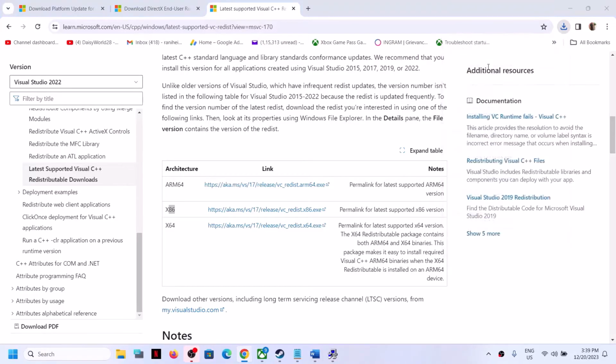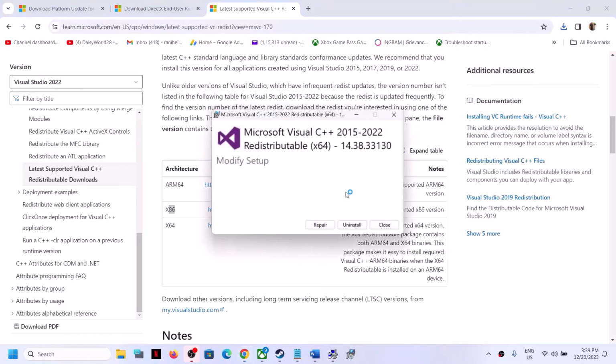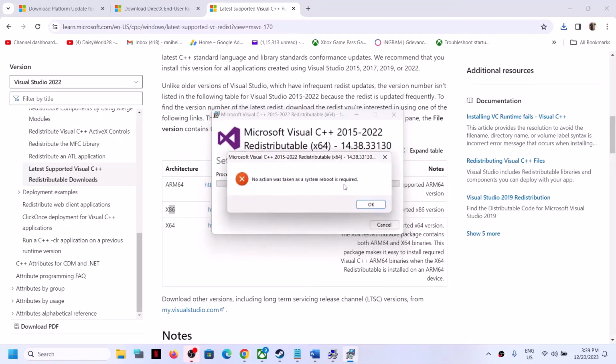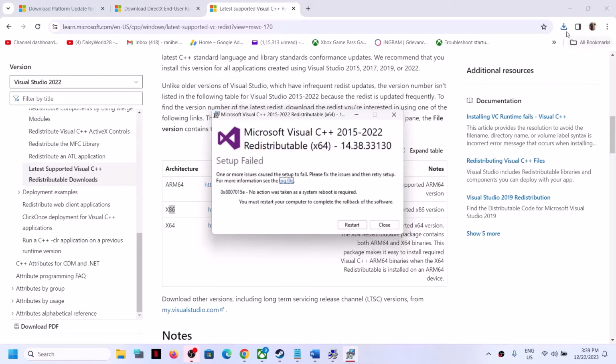So let me run x64. Now if you see the repair option, click on repair. If you see the install option, click on install. In my case, I have already installed, so it's telling me to restart my computer. Please ignore this because in my case I have already installed it.